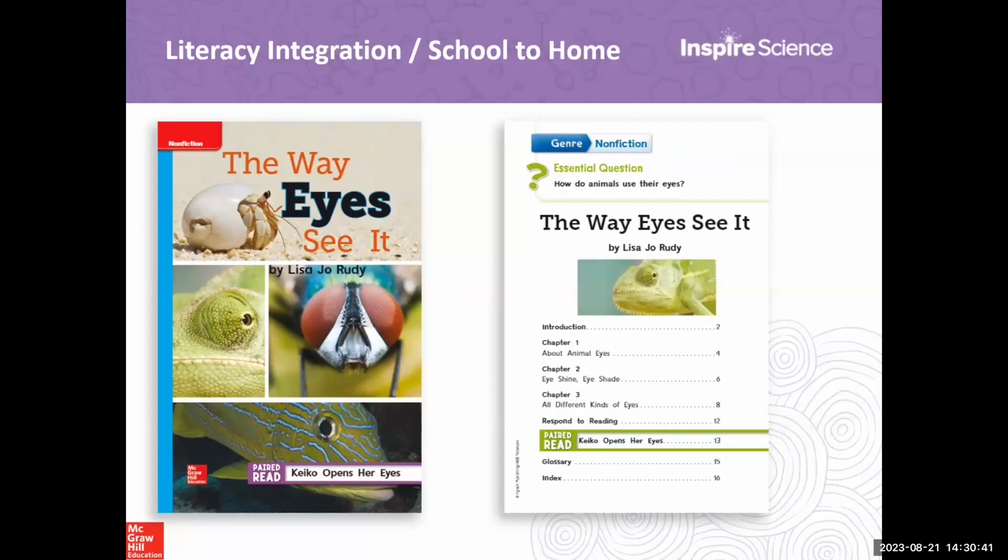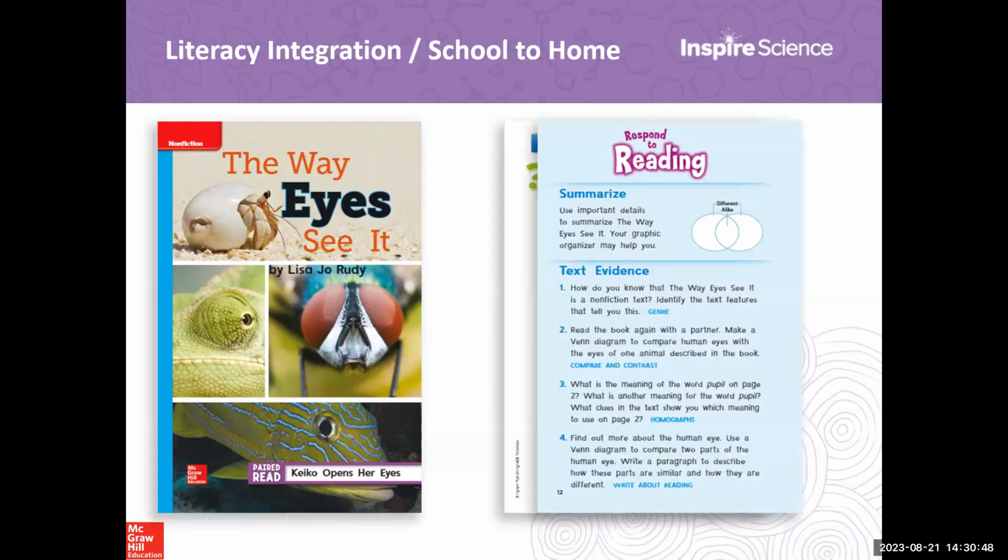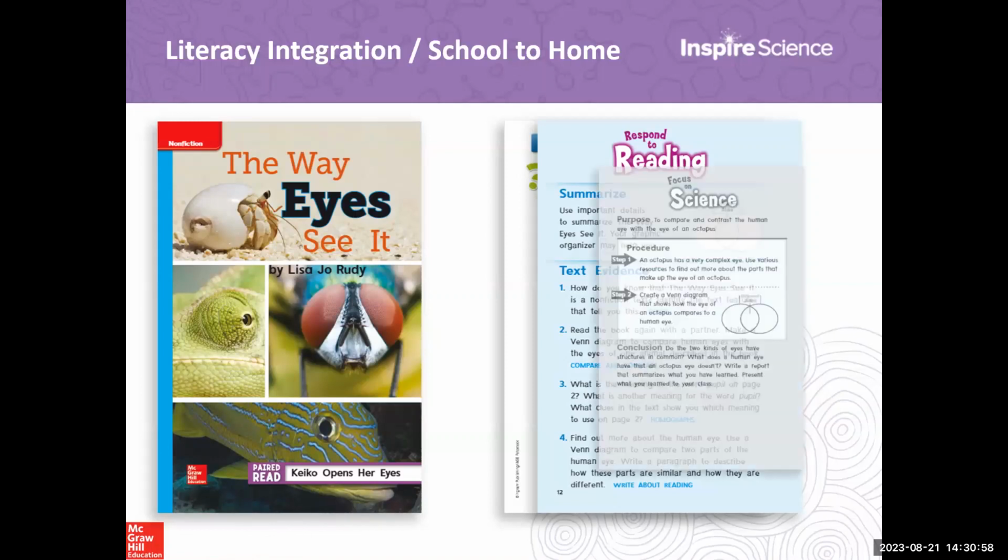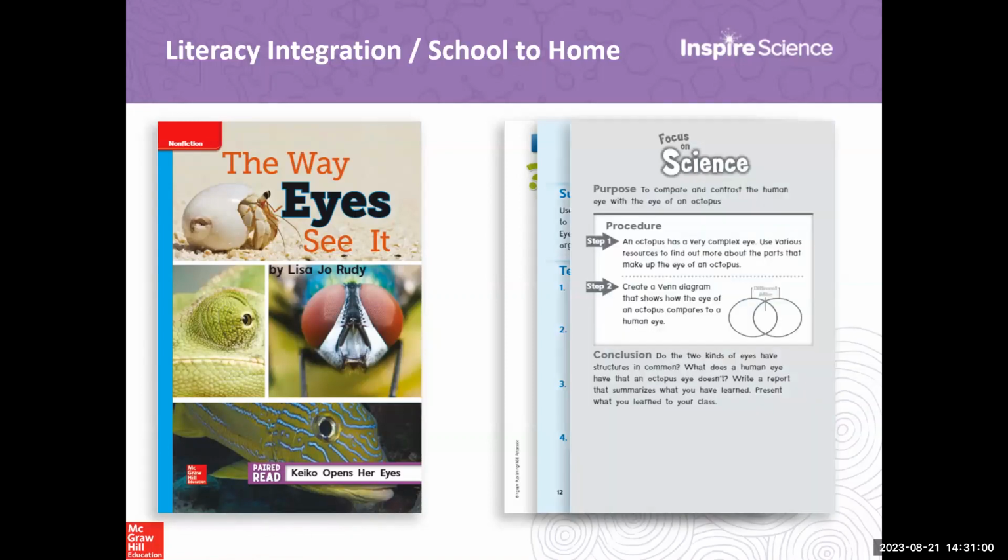It will mirror what you see in the Wonders readers. In many ways, there'll be an essential question, a paired read opportunity. We're going to ask students to use a graphic organizer to find textual evidence along the way. We know that students that use graphic organizers consistently outperform students that do not. And in the end, on the inside back cover of the reader, there's a little school-to-home activity or a short activity that can be done in class to reinforce those science and engineering practices.